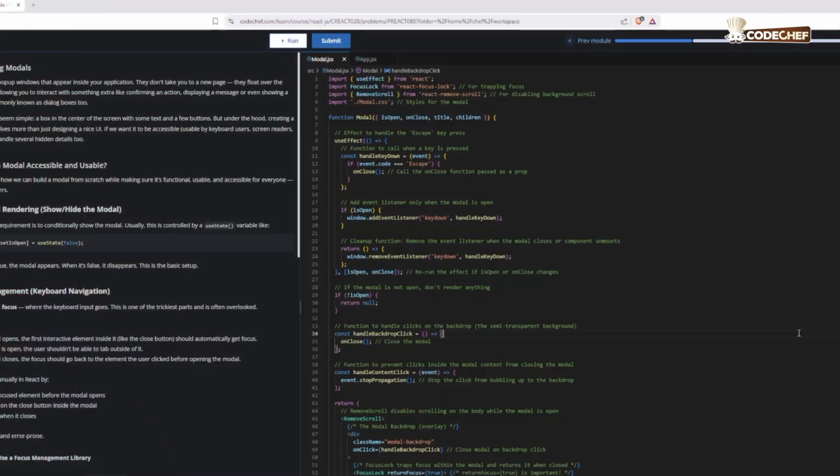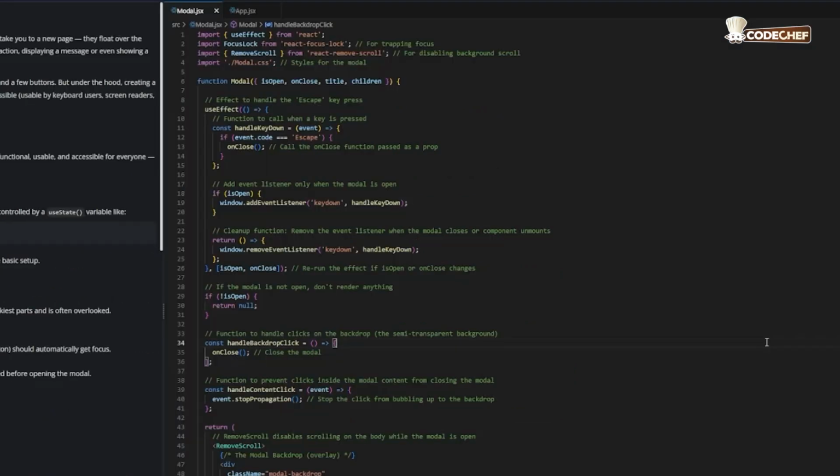Before we dive into the code, let's understand the structure. We have two main files here, modal.jsx, which contains the reusable and accessible modal logic, and app.jsx, which controls when the modal opens and closes. The idea is simple. App.jsx owns the state, and modal.jsx focuses only on behavior and accessibility. Let's start with modal.jsx. This component is responsible for rendering the modal and handling all accessibility related behavior. We are using useEffect to handle the side effects like keyboard events. React Focus Lock helps trap keyboard focus inside the modal. React Remove Scroll disables background scrolling when the modal is open. These libraries save us from writing complex and error-prone logic ourselves.